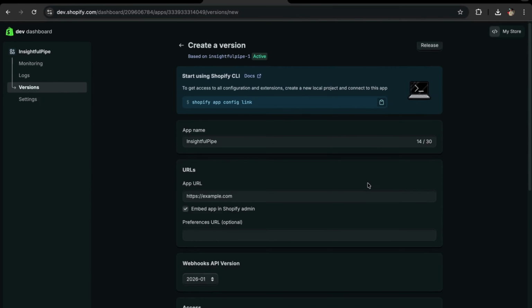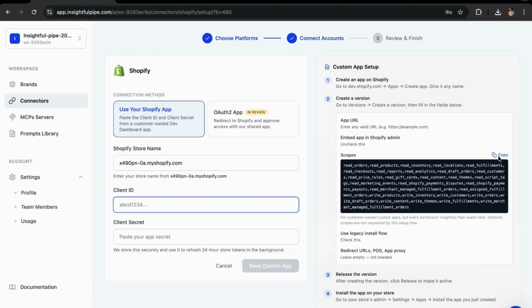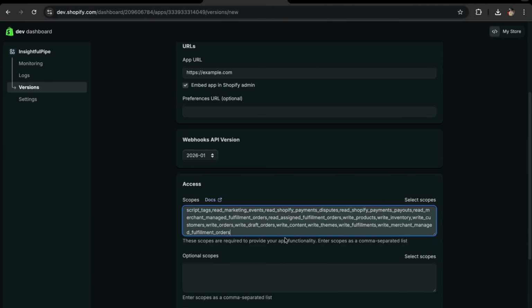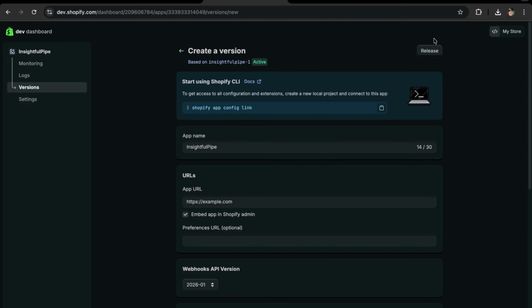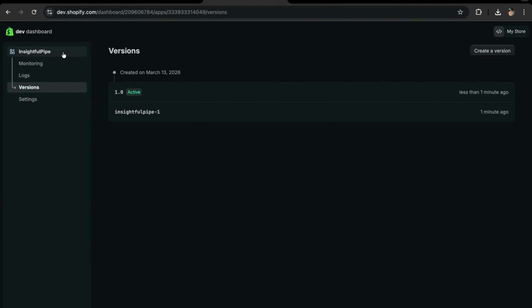It opens the Create a Version page. You will see the Scopes field. Go back to InsightfulPipe and copy the scopes from the setup guide, then paste them in the Dev dashboard. Click Release. Name the version 1.0 and click Release to make it active. The version is now active.